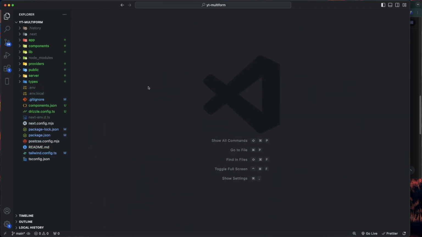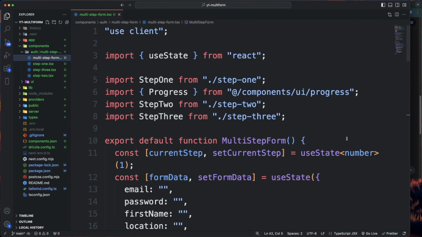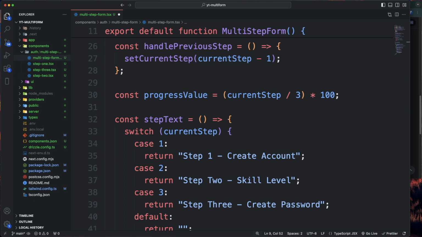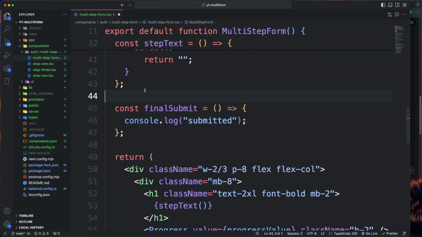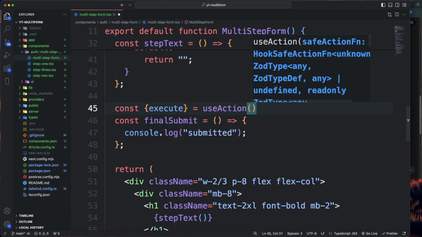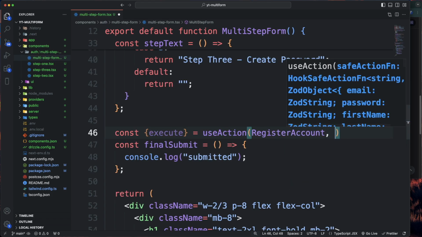All right, so now that we got our server actions, we can head over to components, our multi-step form. And now we have access to a new hook from Next-Safe-Action, and it's called useAction. All right, so now we can come down here and we can put that hook to use. So we're going to do a const execute. It's going to equal useAction, and it's going to take in our register account server action. Then we're going to do comma, brackets.